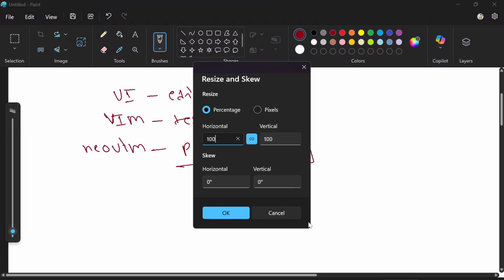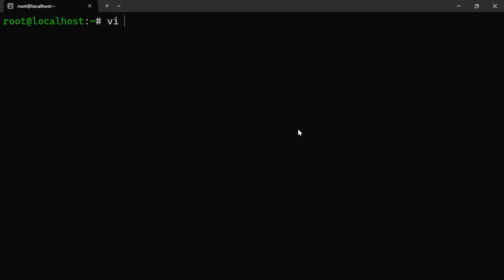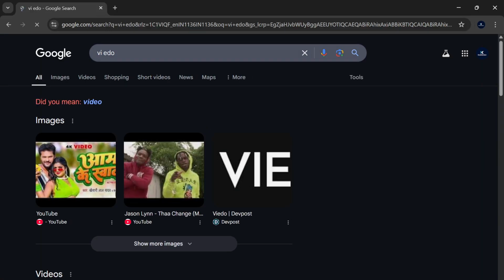Okay, so let me just do one thing. For using the vim command, if you want to use the vi editor, you have to use the Linux operating system. But if you want to install the vi command on your Windows, just go to Chrome and search for vi editor for Windows. So let me just search vi editor for Windows.